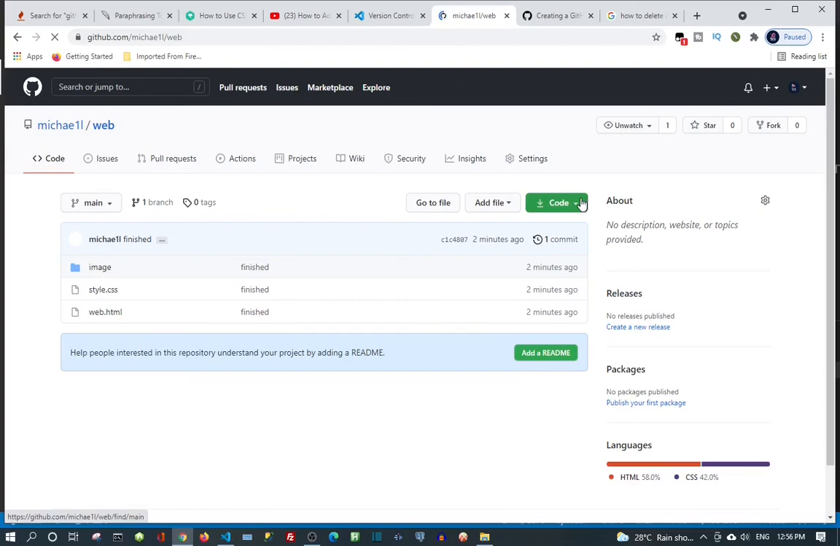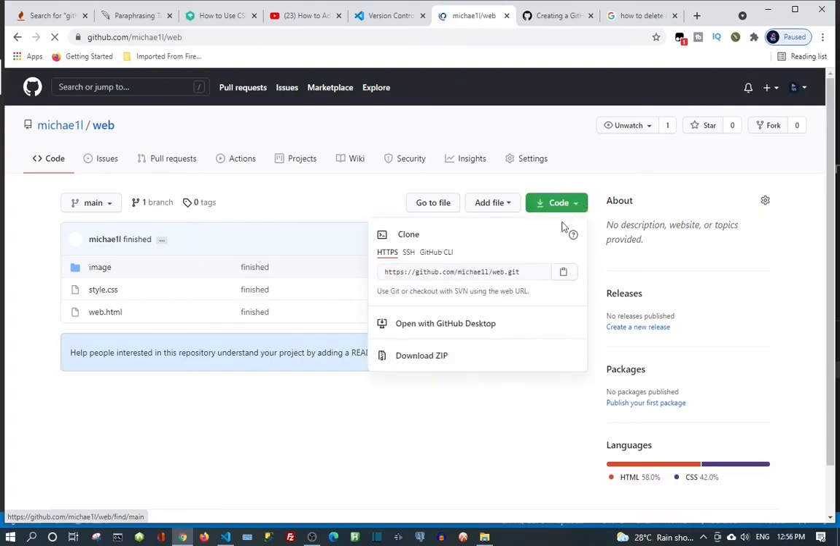If you want to copy the link to this repository, click on code, and this is the link right here. You just copy it. And if you want a copy of the code, you can also download it as a zip file.